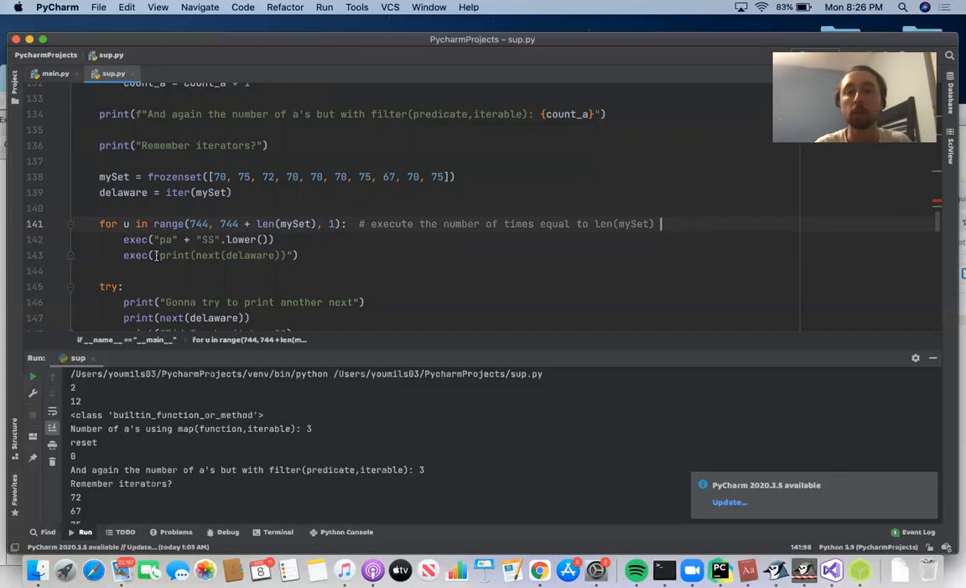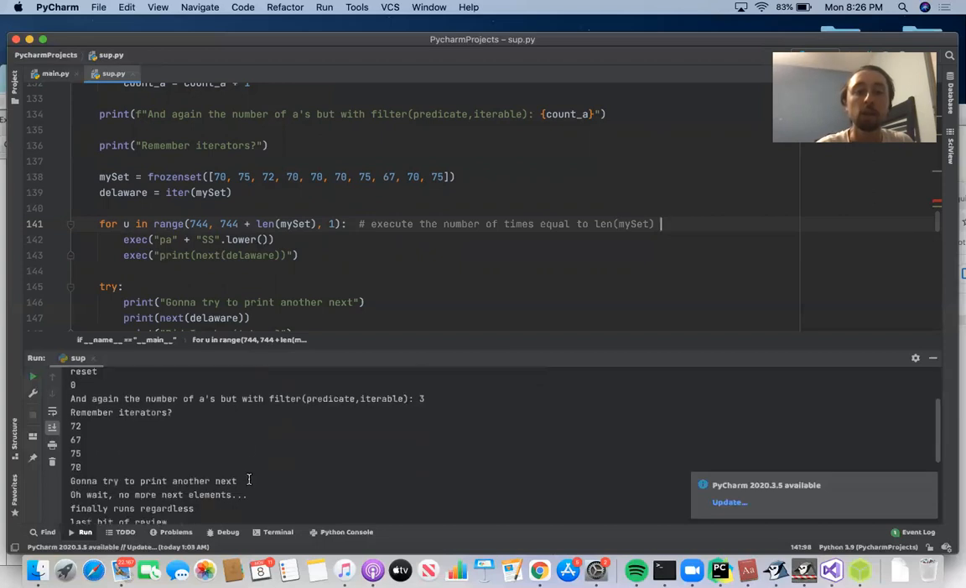But then what if you say exec of print of next of Delaware? And so it would go ahead and give us the elements in that particular frozen set, and it would iterate through them. And so we would get a 72, a 67, a 75, and a 70, because those are the unique elements that appeared in the list. And we said that frozen sets can only have unique elements, right?